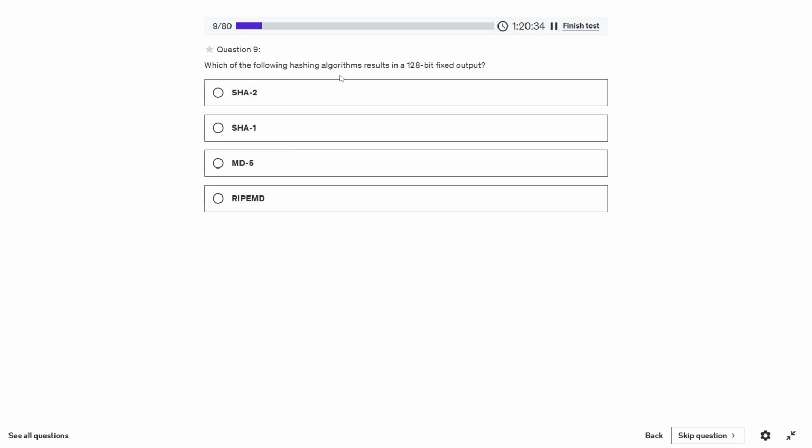Which of the following hashing algorithms results in a 128-bit fixed output? Is it 256, 160, 128, or maybe something different? MD5 is the one with a 128-bit fixed output.